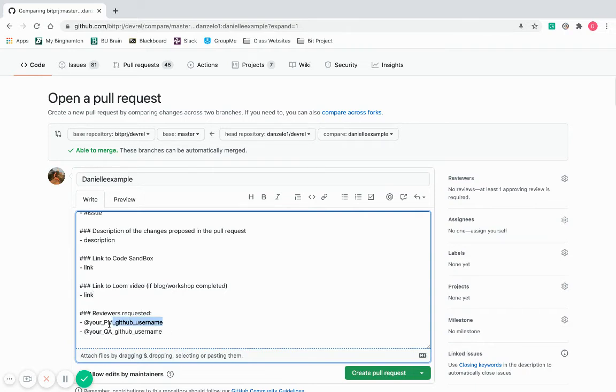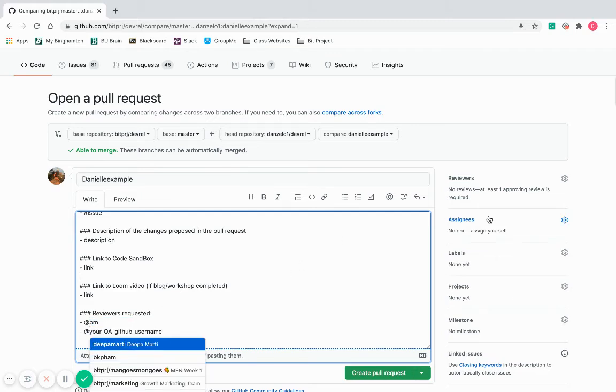And then here is where you'd put your project manager's username and your QA's GitHub username. So say if I wanted to add Shreya, I would click it and her username would come up. And then assignees is going to be whoever you're assigning the issue to.